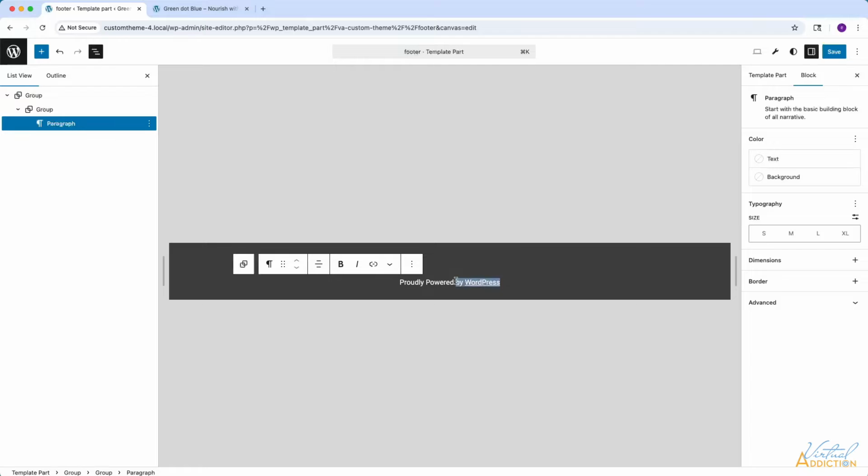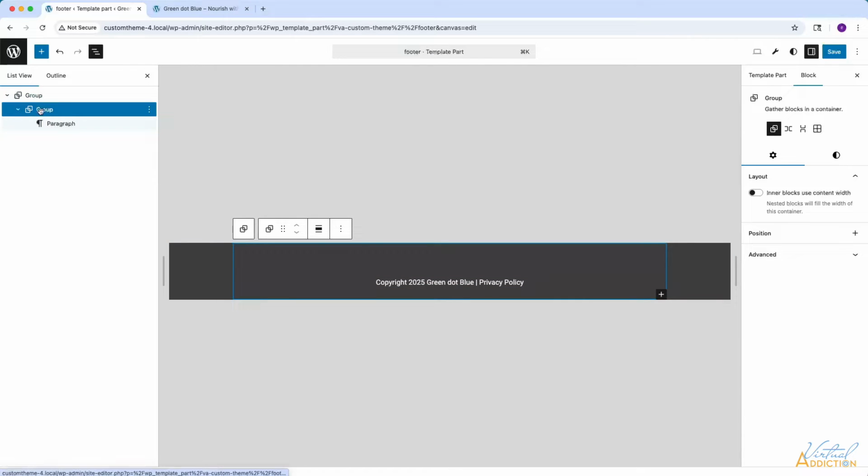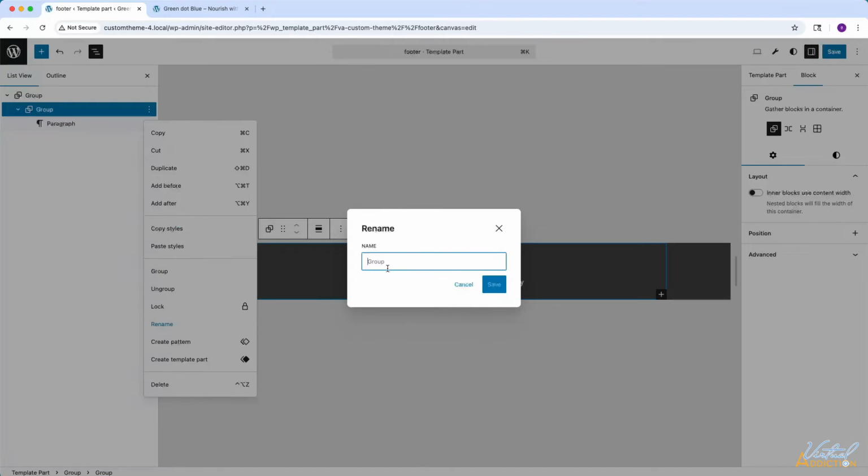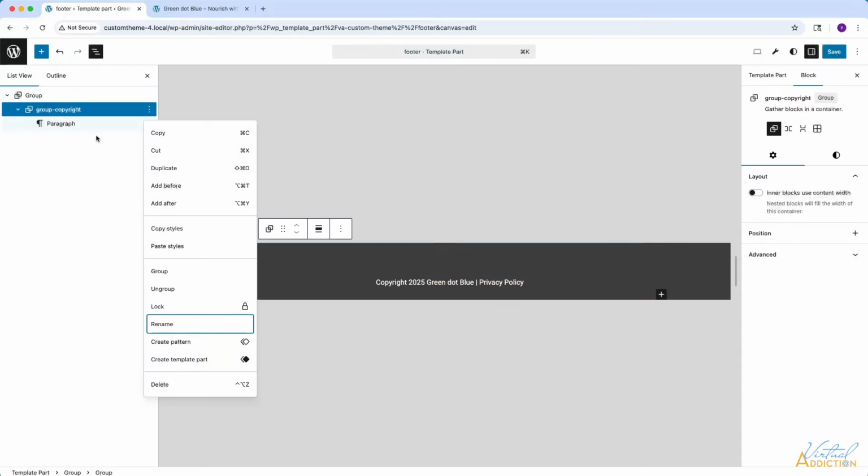Then I'm going to augment what it says right here. Instead of saying proudly powered by WordPress, we're going to change this to say copyright 2025 green dot blue. I'll go ahead and write privacy policy. Eventually, I'm going to want this to link to the privacy policy page. However, that does not currently exist. All right, so that's going to be my bottom message. I'm just going to rename this, and I will call this group copyright. I like to organize my list view so that it's a little bit easier to see what's going on.